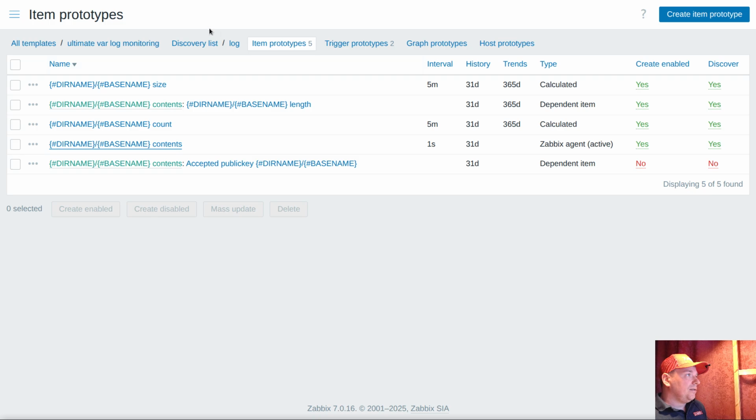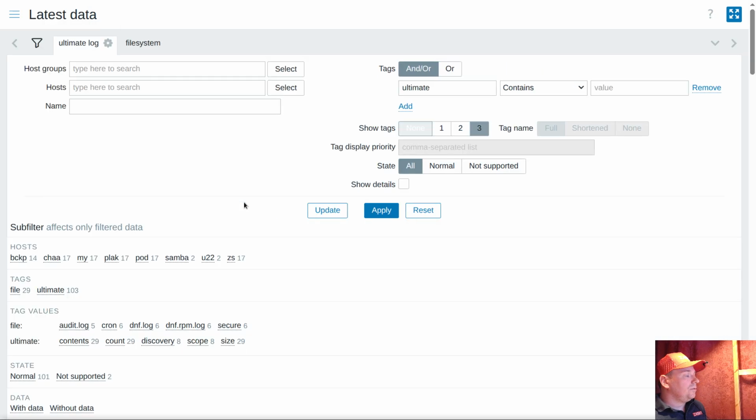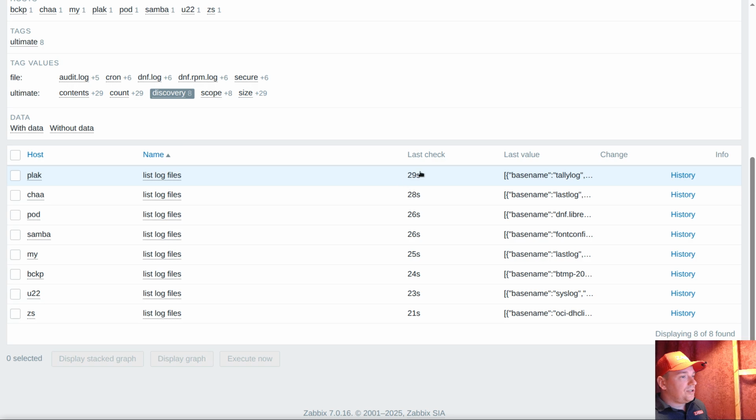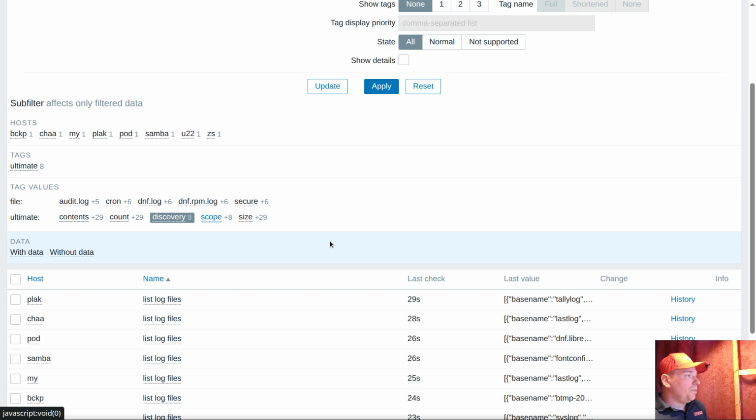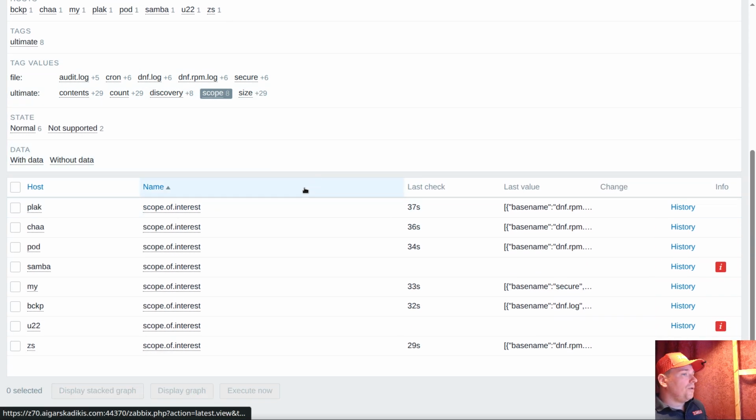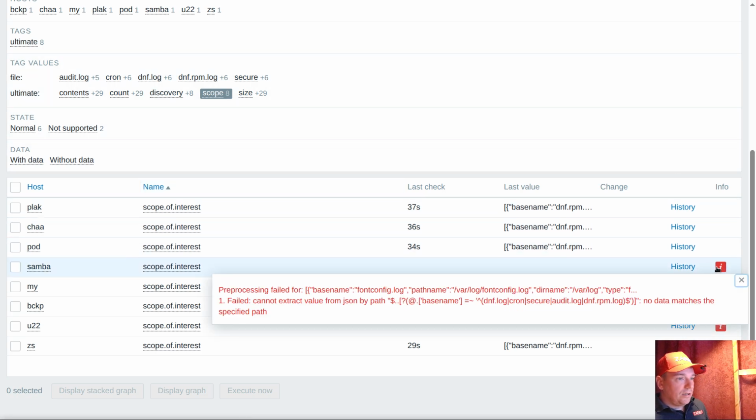If we go back to the latest data page and go to that ultimate discovery here, this is the raw data, and scope is the one I care about. So scope of interest, what is that? Now it's Ubuntu, and no file was found here.